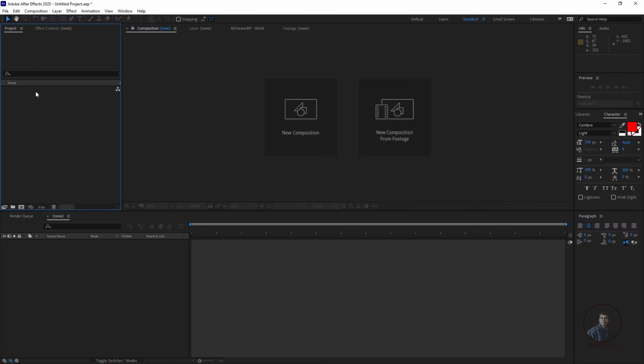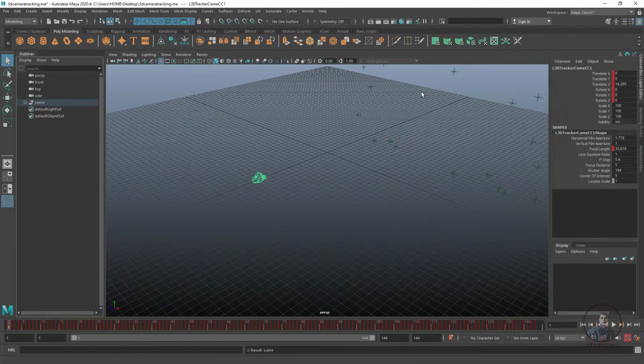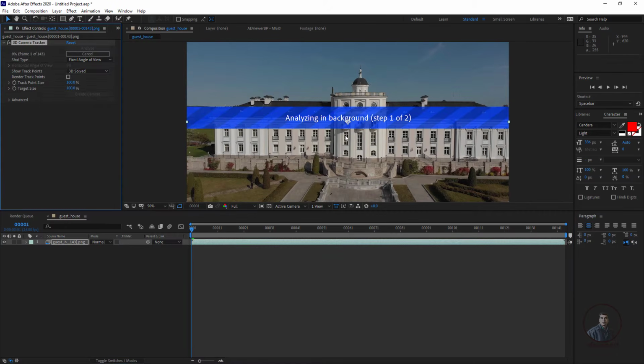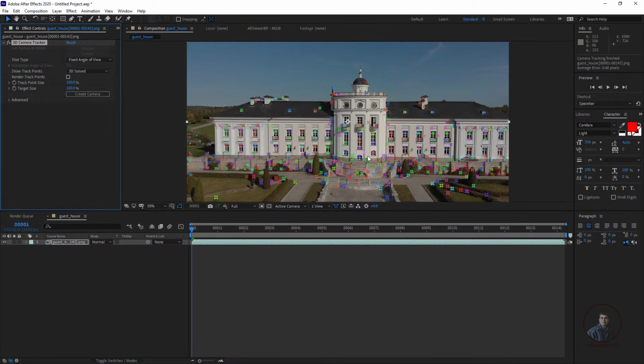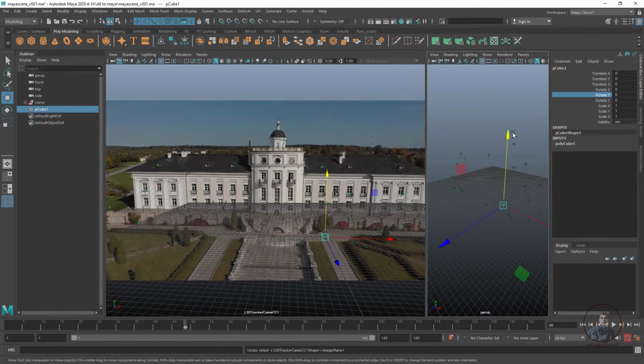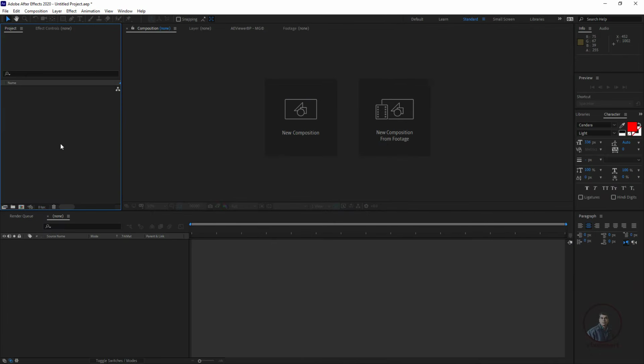So guys, in today's class we are going to see how we can export a camera track from After Effects to Maya, and also we will see 3D camera tracking inside After Effects. First we will track our shot inside After Effects, then we will export the camera track from After Effects to Maya. So now we are inside After Effects.